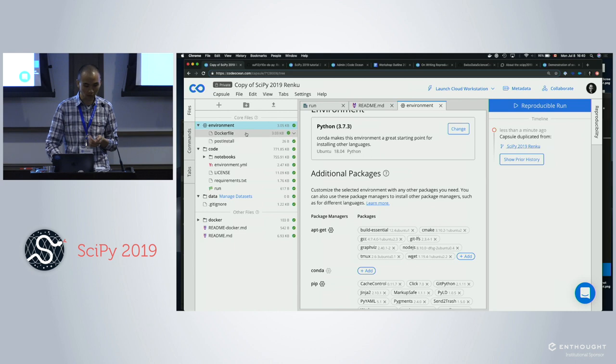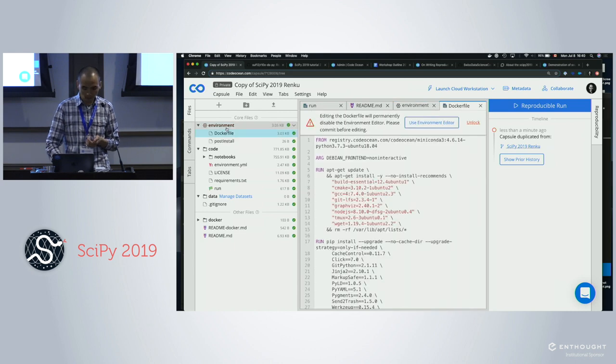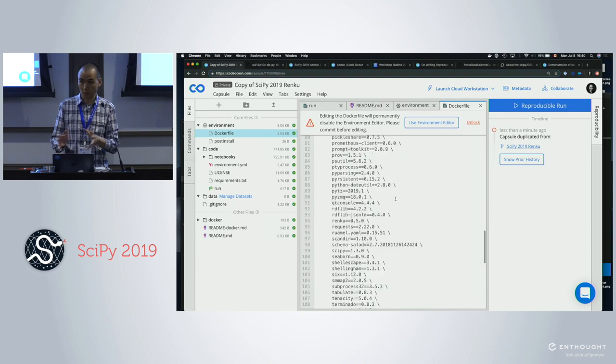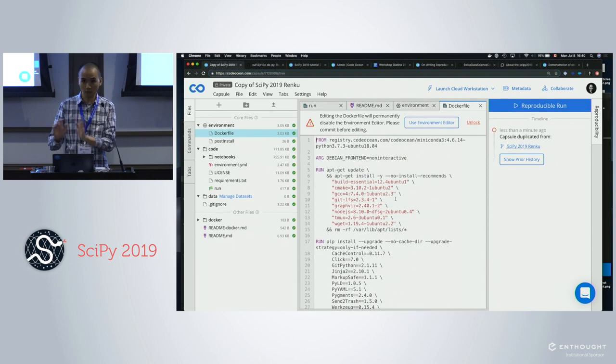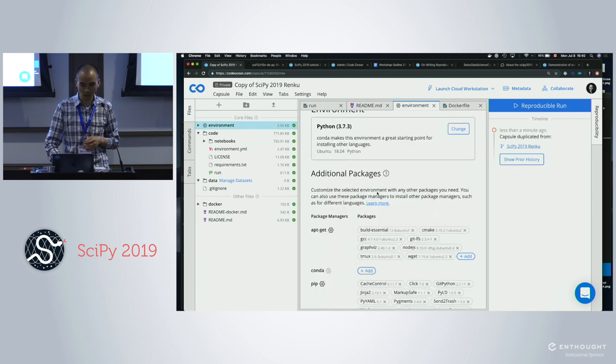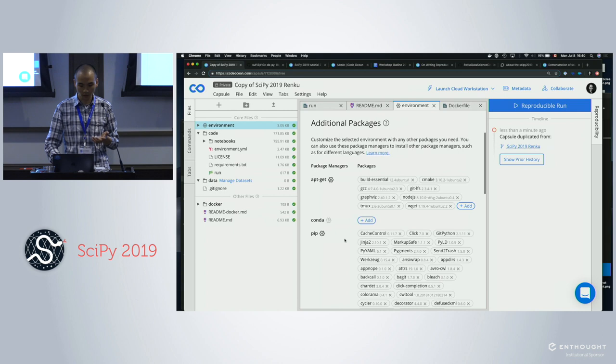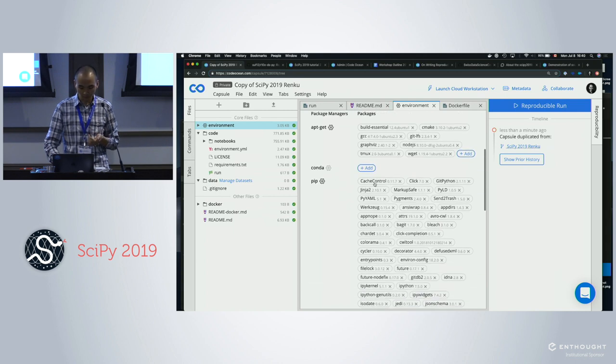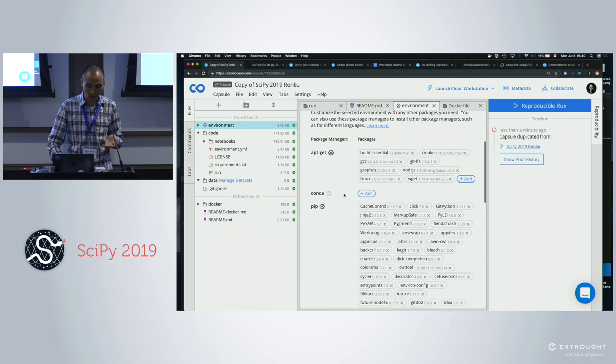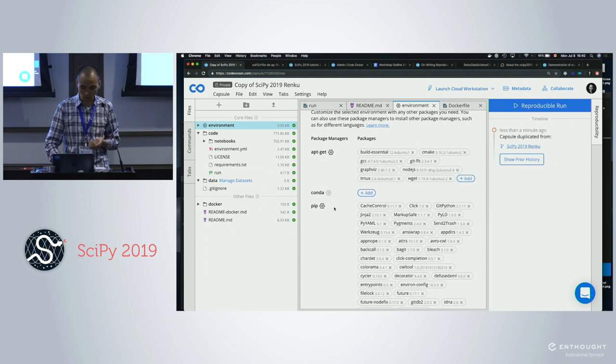If you click on the Dockerfile under environment, then you will see that it's a pretty standard Dockerfile that installs different packages. And if you're familiar with how to construct that, then that's totally possible to do if you write that file yourself. Now, if you're not familiar with that, or if you don't really want to learn Docker, then there's another option that you can click on each of these package managers. So apt-get for your Linux system, and pip or conda for the packages that you want to install.